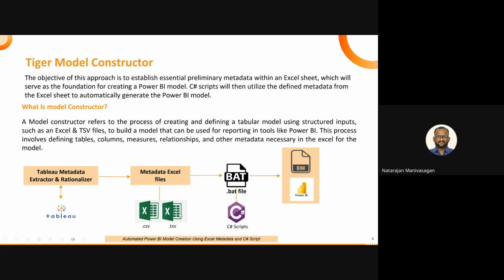So this is how the flow works from Tableau workbook to metadata extractor to the metadata extracted files, and we are going to take the TSV file and create a .bim file using C# scripts. And we can have the TMDL file, BIM file, or PBIP files. So there are three options available for us. If you're going to use only .bim, we can directly deploy it into the service as a Power BI semantic model. Else, if you want to work with the PBIP files, there is an option for it. So, any questions on this slide? Okay, so I'm moving forward to the next.